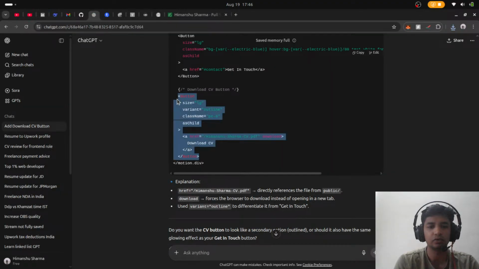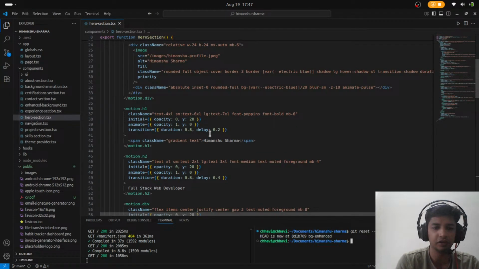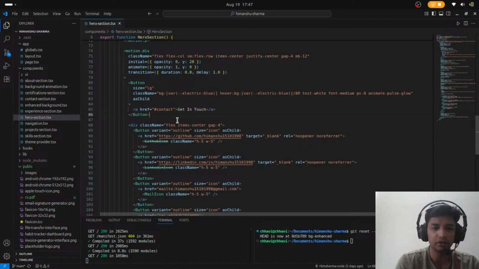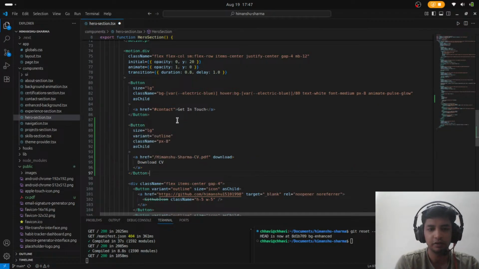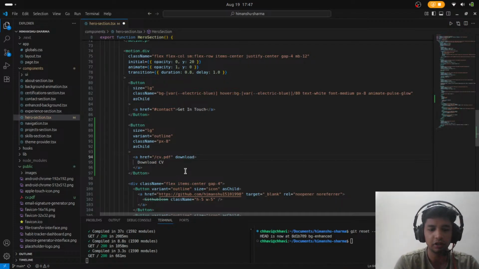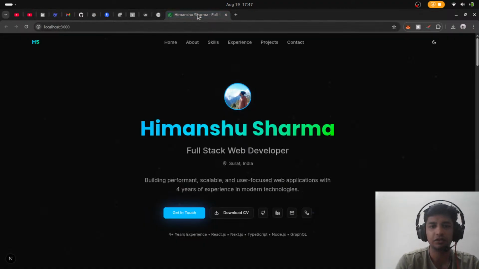So here is our button. After the get in touch, we are going to add this button. Okay, get in touch, here it is. We're just going to add it here, and I'm going to change the name to only CV. Let's see if it works or not. Okay, so here it is, the download CV button.